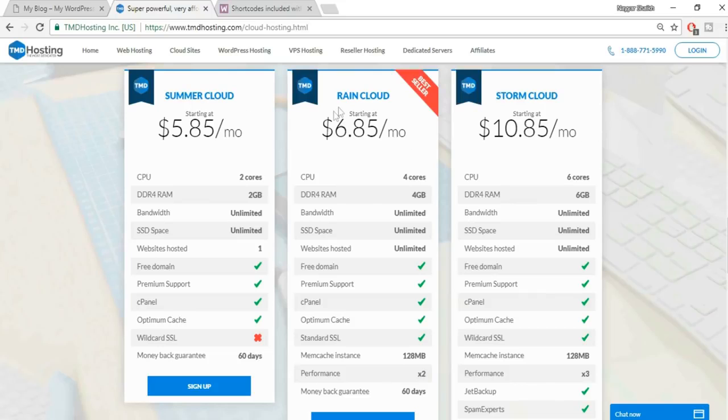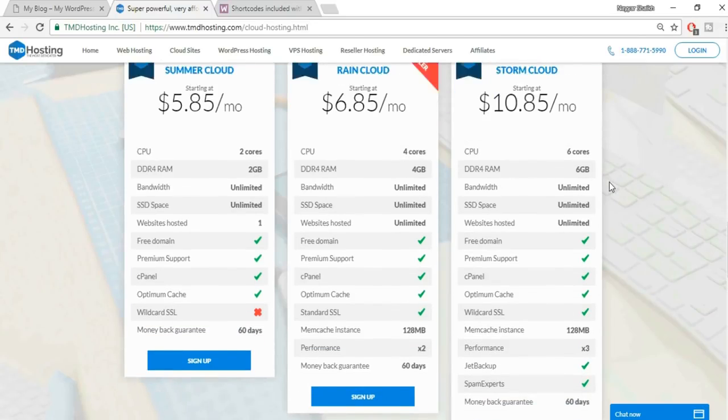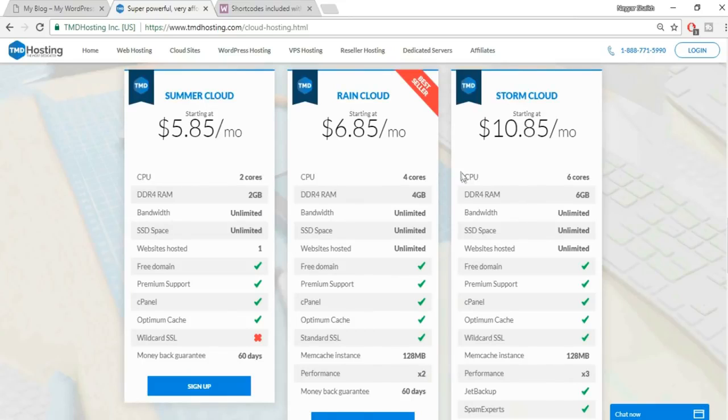And you can select any one of these: Summer, Rain or Storm Cloud. Let us see what are the different features that these companies provide. The first thing is CPU and RAM. So basically, as I said earlier, hosting is nothing but a computer which is running 24/7. It has all your files, all your data of the website.